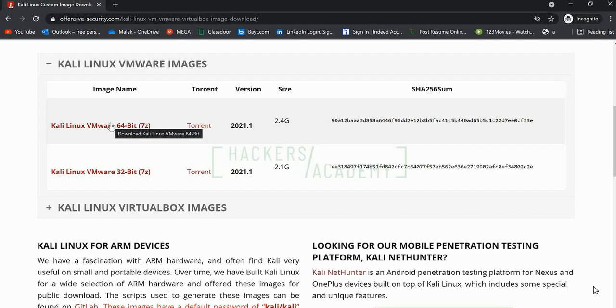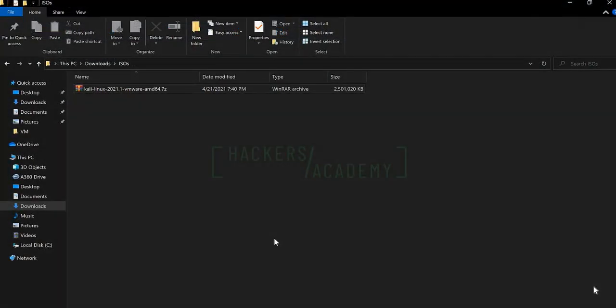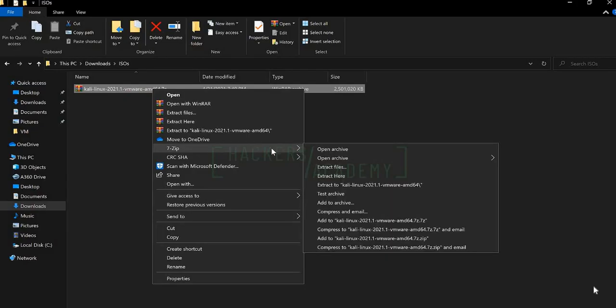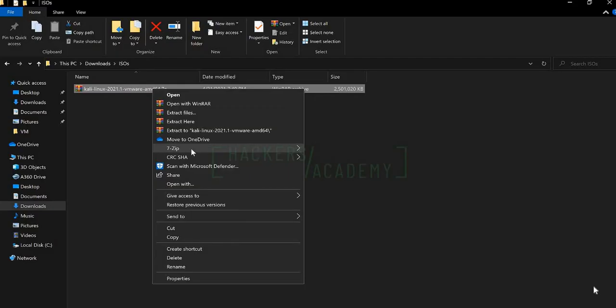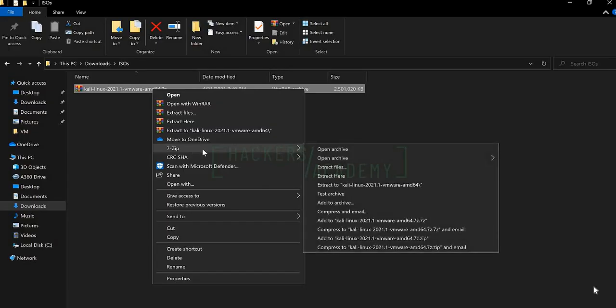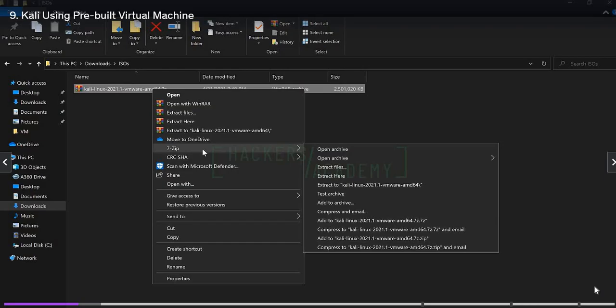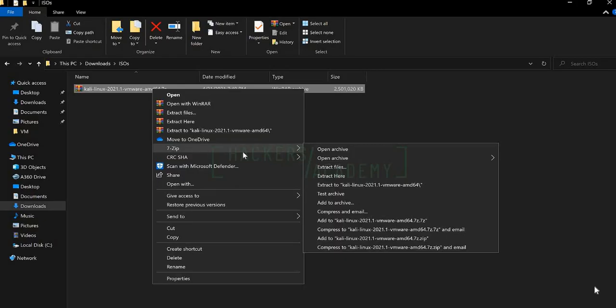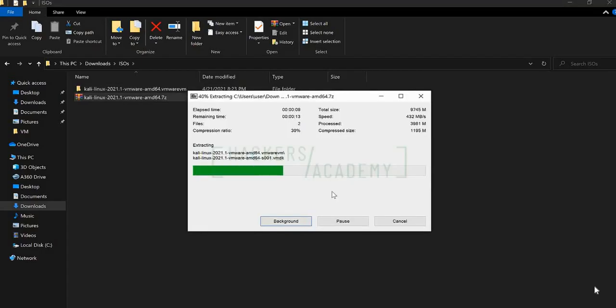Once it downloads, go to wherever you downloaded it. Here I'm going to be using software called 7-zip to extract it, because if you've noticed, the extension of this file is 7z. Not every software will be able to handle this file. 7-zip is the software that I like to use because it can handle pretty much any compression or archiving type. So I'm going to right click on this, select 7-zip and select extract here.